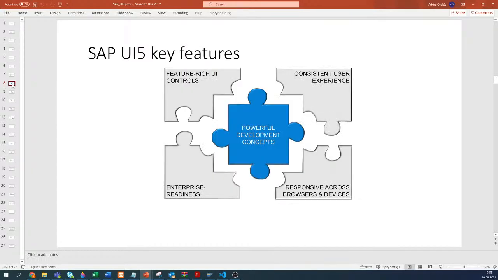And so, what are the key features? First, there are powerful development concepts. We can develop lots of different things, and we have control of almost everything. There are rich UI controls, consistent user experience, responsiveness across browsers and devices, and also enterprise readiness. So we can easily access all the elements there.